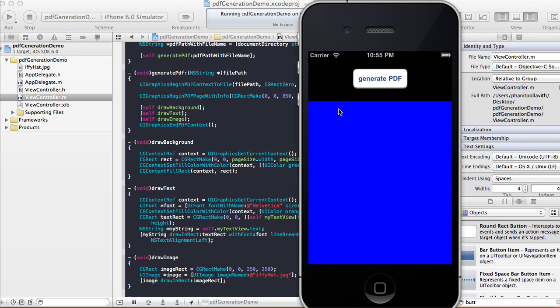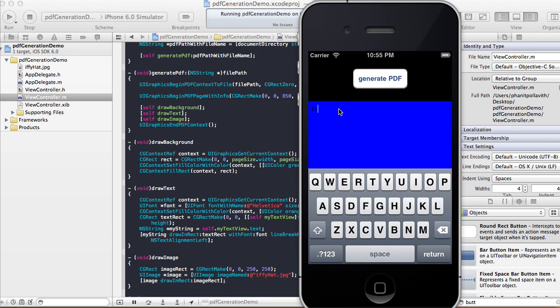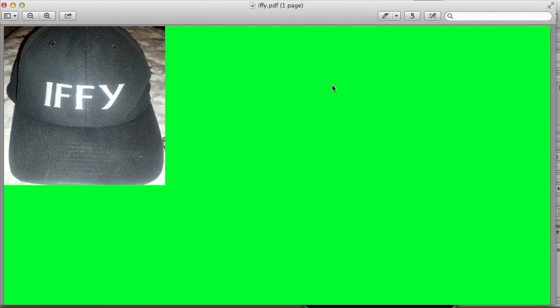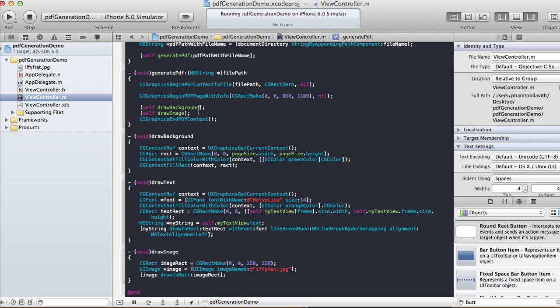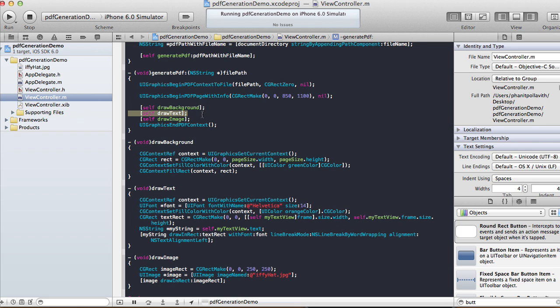Okay, generate. Oh, let me write something first. Hi, how are you liking this tutorial? Question mark. Generate PDF. Get our PDF. Oh, the text. Oh, okay. I know why the text didn't show up, because first we drew the background, then we drew the text, then we drew the image to cover that up. So if you want the text to go on the top, you need, well, let me not do that so fast.